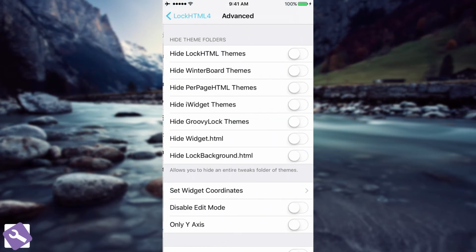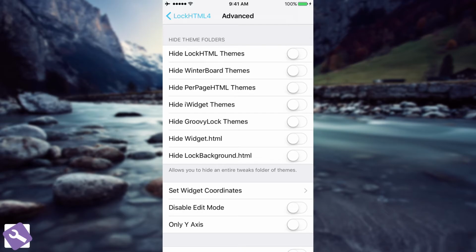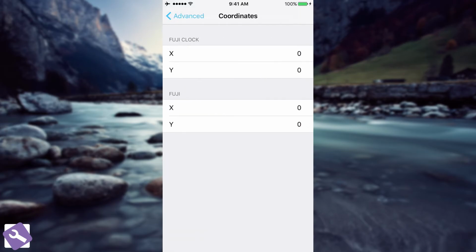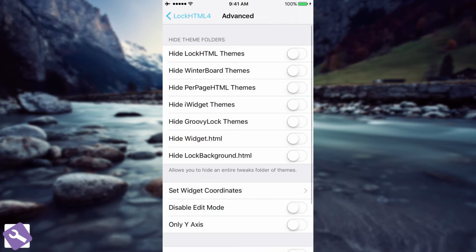Then you have the advanced ones in here, which is hide theme folders, hide LockHTML themes, hide Winterboard themes, hide per page HTML, and so on. So it allows you to hide an entire folder of themes. Then you have set widget coordinates. If you go ahead in here, you can set the X and Y for Fuji and for Fuji clock. So apparently it takes the tweaks that are currently enabled for the widgets.